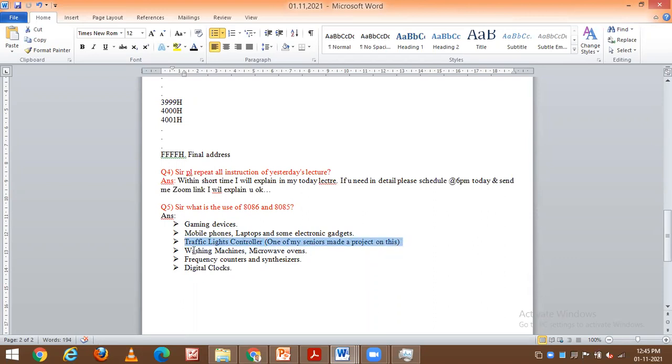Okay, the next one is washing machines. In washing machines you also use a microprocessor. Microwave ovens also use a microprocessor. Frequency counters and synthesizers, clock frequency, AC signals and digital signals use this microprocessor. Digital clocks also use it. Not only these, I listed just five or six, but plenty of applications are there.